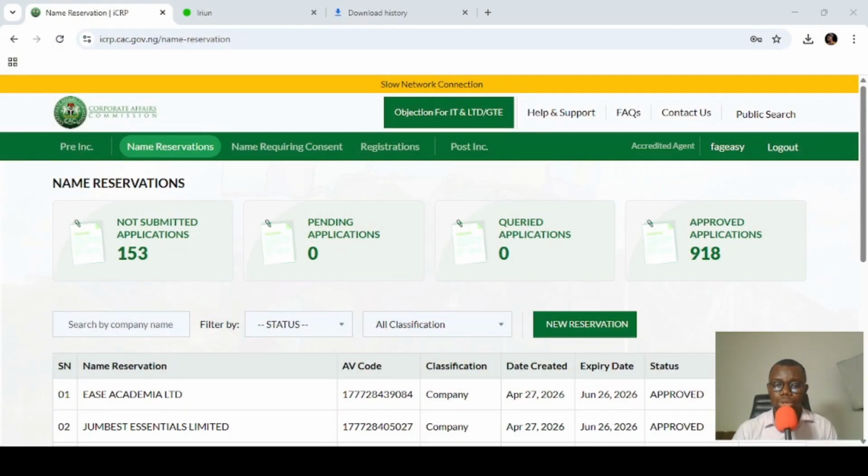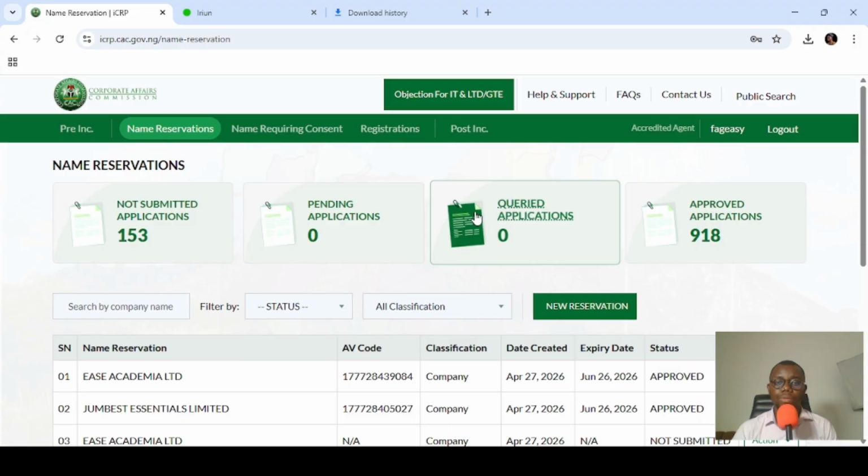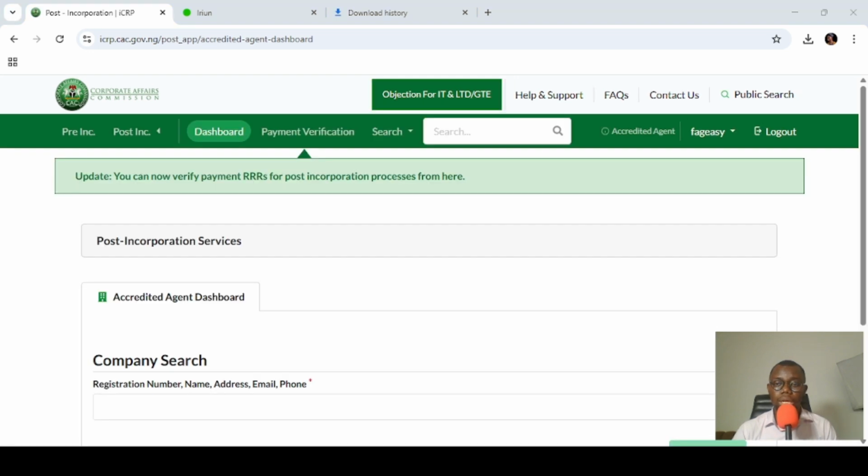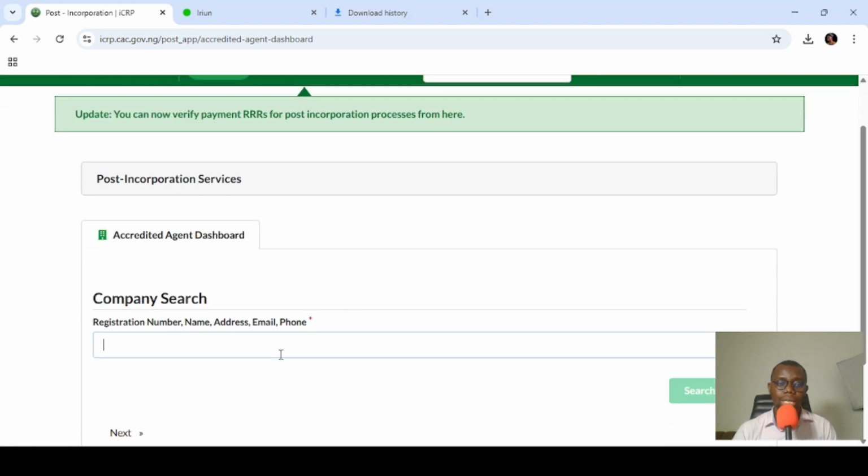So what you need to do right now is go to the portal and log into the account. Once you log in, the first thing you want to do is come to post incorporation, right? And click on other entities. This business name process is only for business name registrations alone, right? Once you click on that, the next thing is to search for the exact company. So let me search for the name of my company, Paris Nova.